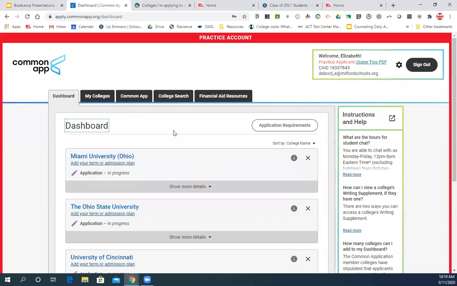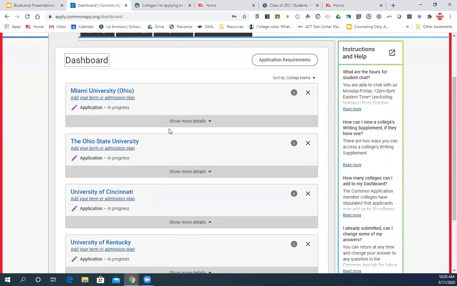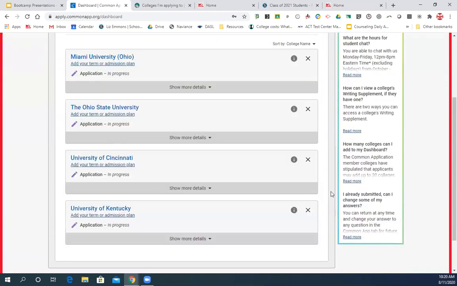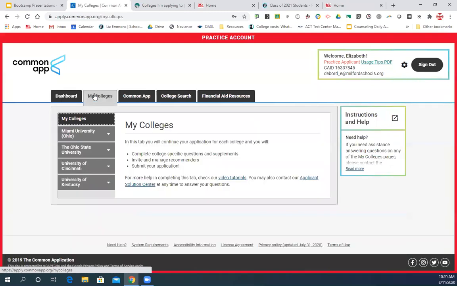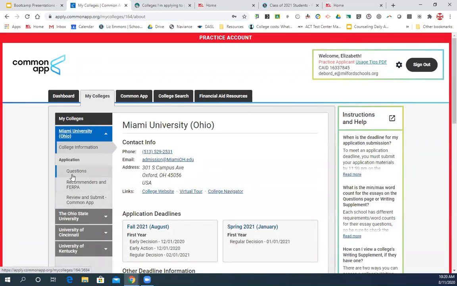Okay, so this is the main page of your Common App account. You should not see practice account around the sides or practice applicant or any of that. None of the practice stuff should be there for you. The dashboard is where you can see all of the colleges that you're applying to. You can also see that on the My Colleges tab. And from here, you can see each school's individual requirements.